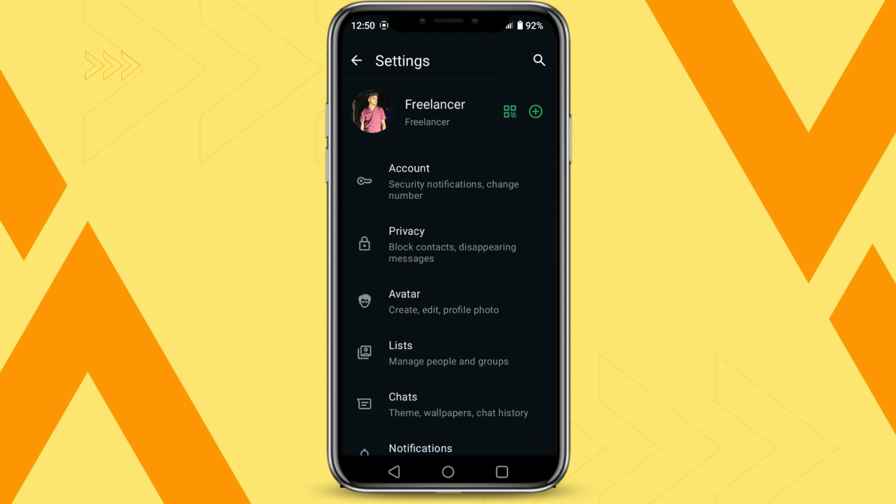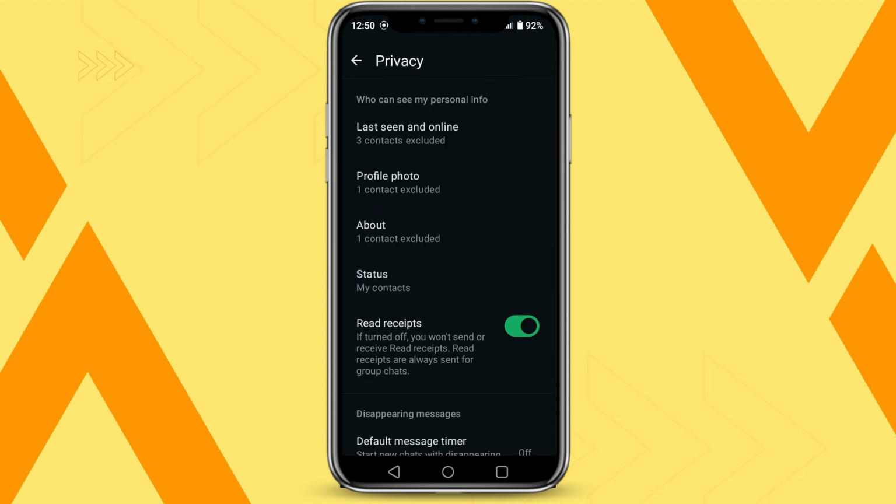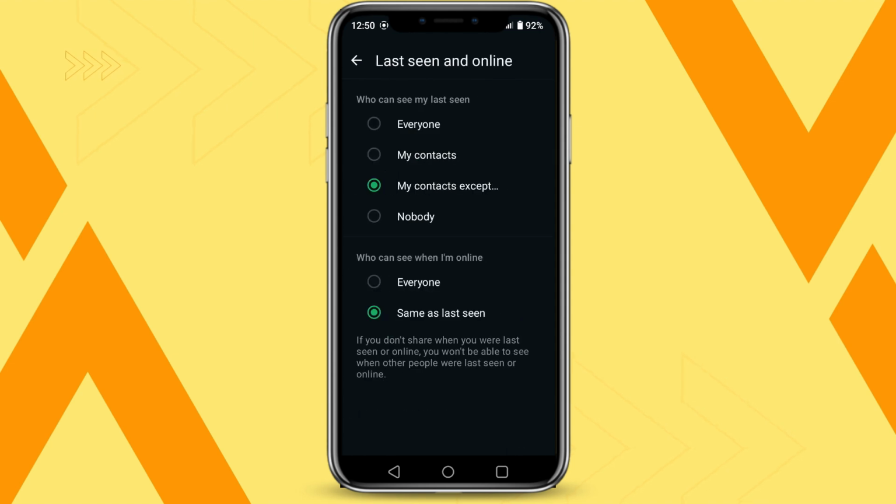And now you can see a couple of options here. You have to click on the privacy settings. Click on it. And then now you can see the last seen and online. Click on that option. After that, now you can see we have two options here. We can set our last seen and we can set our online status.